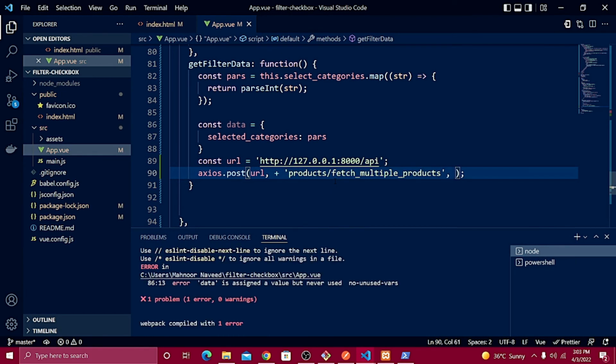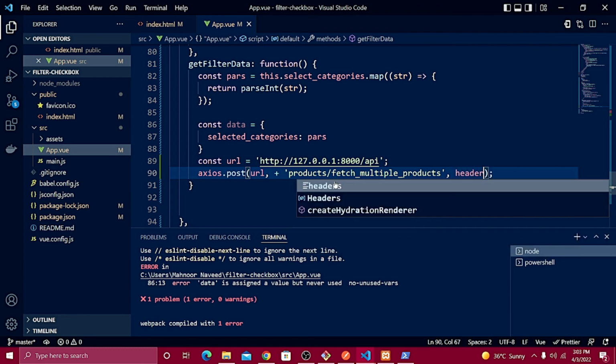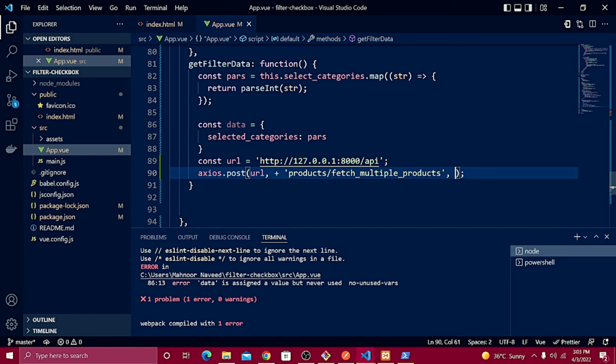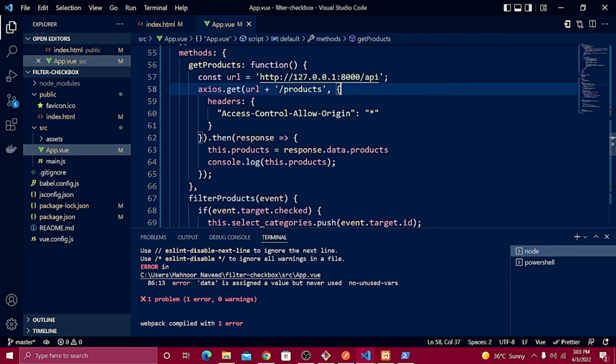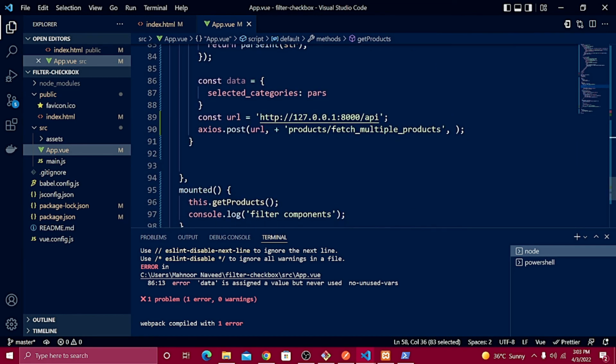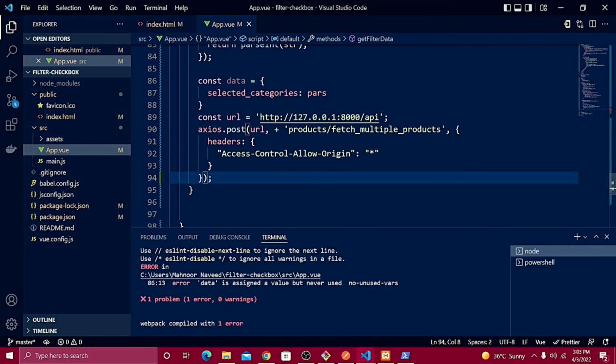So let's define the headers. Headers should be written very much similar to the way I have done on top. So let me grab this one from here. Copy that up and paste it right up here. And right after that, I'm going to define the response.